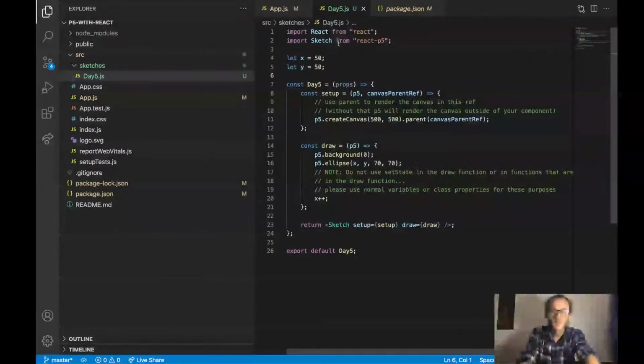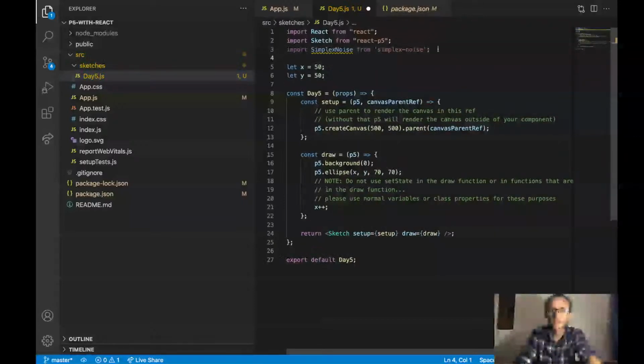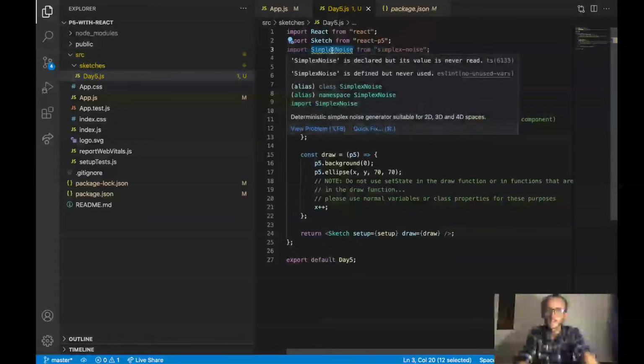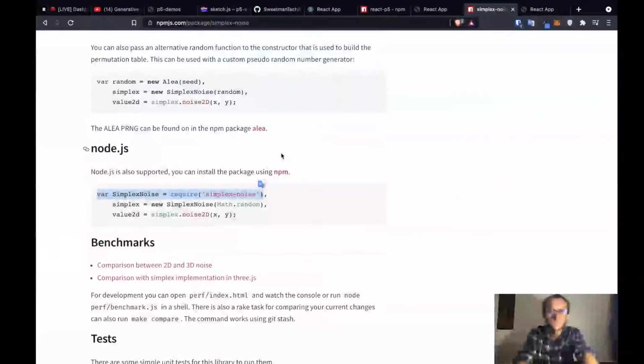With our import command, we'll import simplex noise. We'll change this around to say from, delete that, add a semicolon. Instead of single quotes, let's make it double quotes to match how we're doing the other imports. Now we've imported our package, and we get a little yellow squiggly line saying that it's declared but never used.